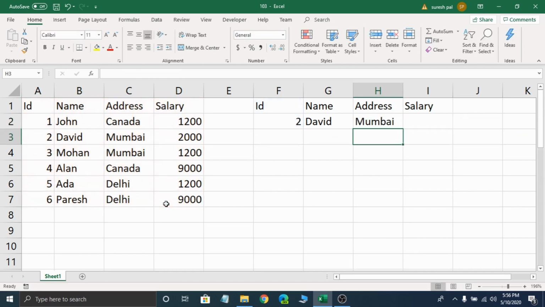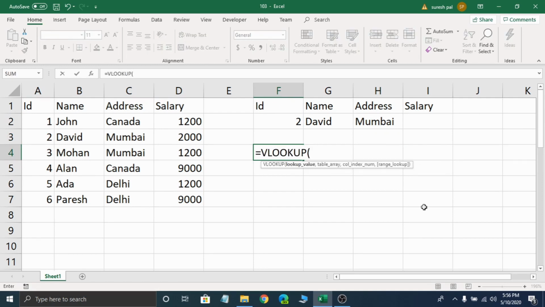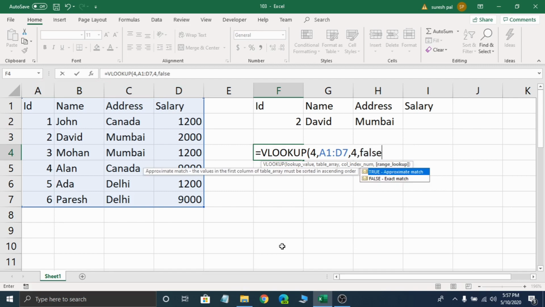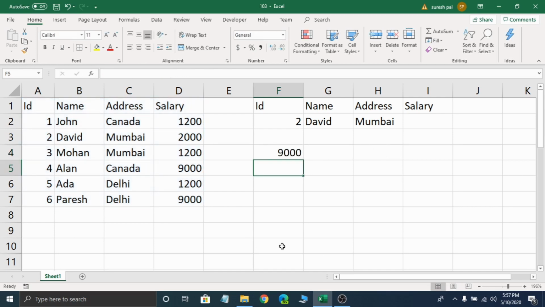This is one way. Another way, I can come to any cell. I say VLOOKUP 4, comma, this range, comma. Now I'm planning to search salary. So this is 1, this is 2, this is 3, this is 4. I say 4 and then I say false. It means I am telling Excel we are planning to search wherever ID is 4 from this range A1 to D7. Column index is 4. It means we are planning to search salary. You can see this. Okay, this is about VLOOKUP.